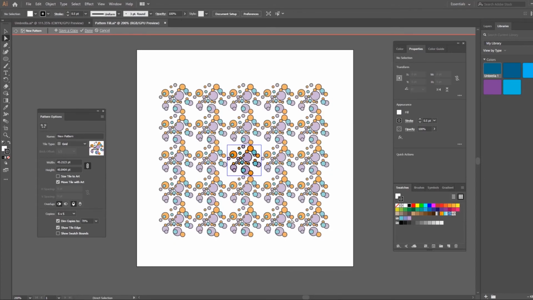In our pattern editing mode, we can see a preview of the pattern. We can also make edits to those patterns. Our pattern options panel also opened up. In the panel, we can name our patterns. So I'm going to name it circles.